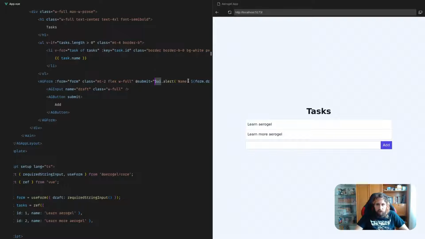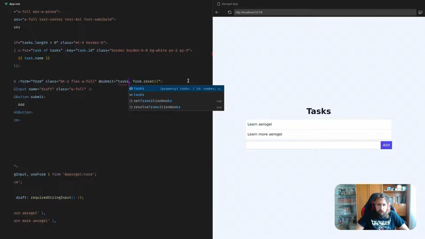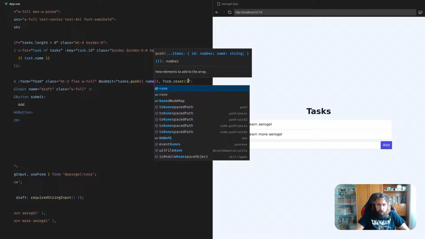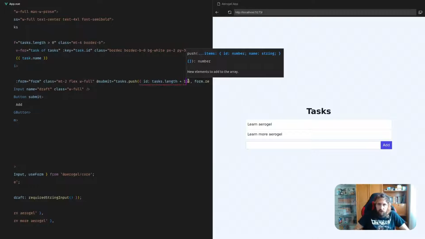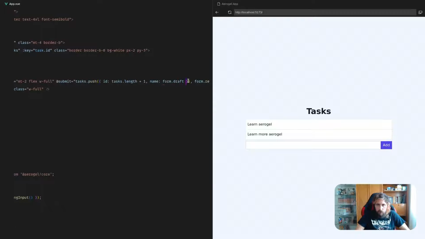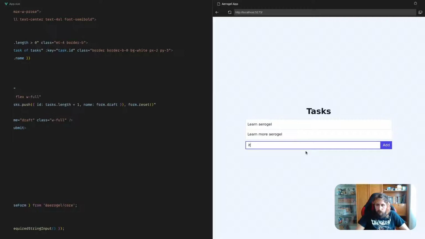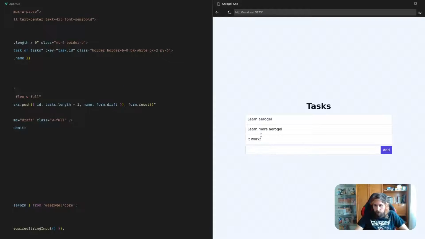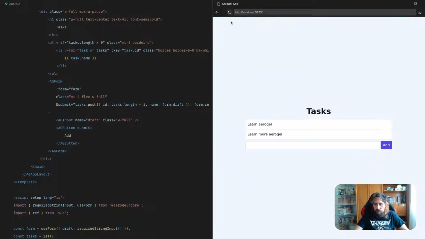The last thing we need is to actually add the task to the list rather than show it on the screen. So we will push it into the array. For the ID, we can just increase the number of tasks that we have, and we will use the value of the input like this. So now it should work, and it does. However, this is nice, but it only works in memory, right? As soon as you refresh, you will lose the new tasks that you added.